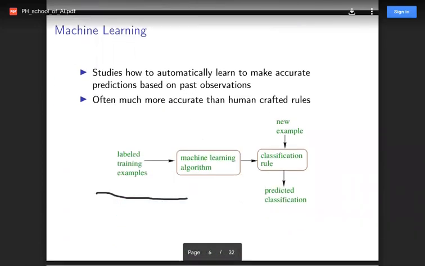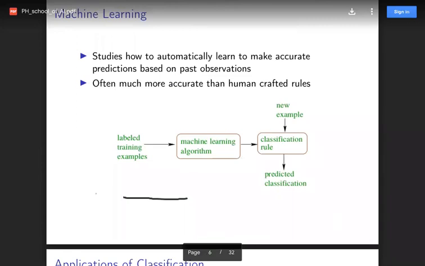Now, machine learning basically studies how to make accurate predictions based on past observations. What do I mean by this? If you are doing a repetitive task, what machine learning does is learn patterns and try to predict a new instance. I'm sure you've seen memes and jokes that machine learning is a bunch of if statements. Well, it's not. You have a lot of if statements in software engineering, but machine learning is much more accurate than building a bunch of rules and doing that.